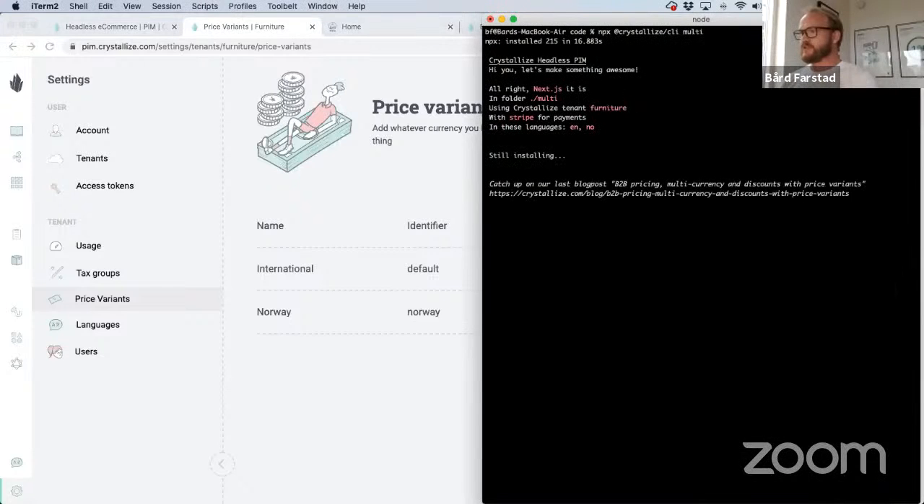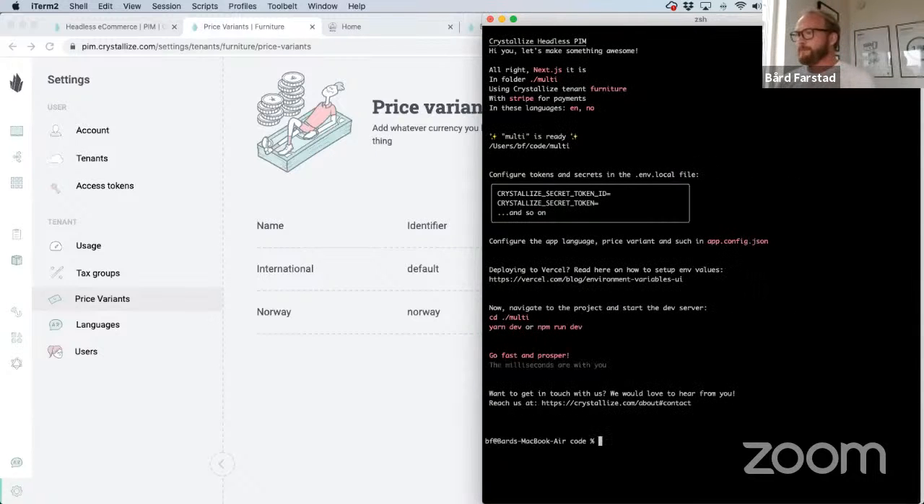For us to be able to add pricing to our region, in this case Norwegian for Norwegian kroner and international for export sales, we'll need to do a small modification in the configuration. Here you have a beautiful screen saying everything is ready. There is an app config file that we need to work with. So I'll enter the multi directory and open my editor of choice.